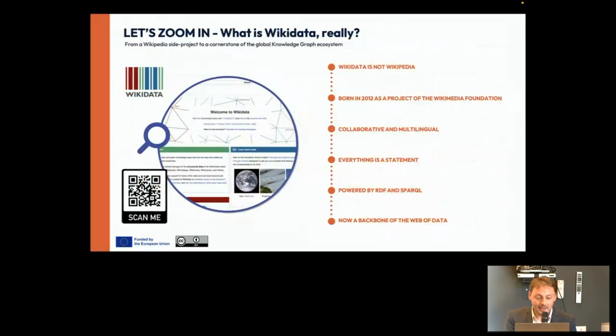So maybe I would like to illustrate a little bit more what is Wikidata, because it's one of the famous knowledge graphs we have around the world. So Wikidata is not Wikipedia. Wikipedia is about long-form text and articles, while Wikidata is about structured facts. Think of it as a database that sits behind Wikipedia and many other projects.